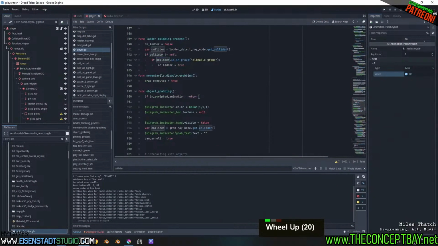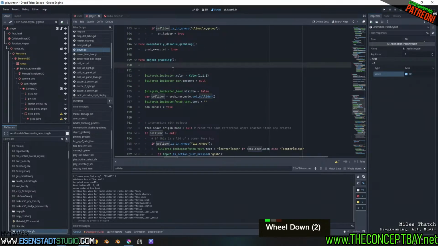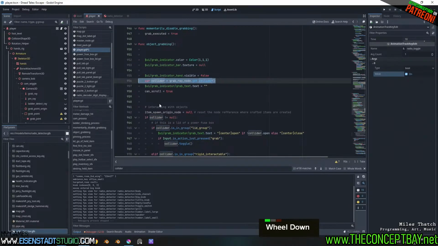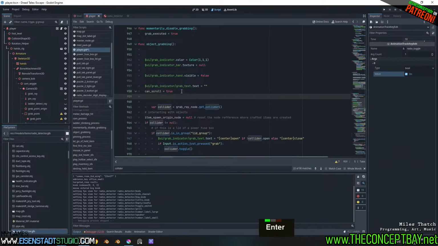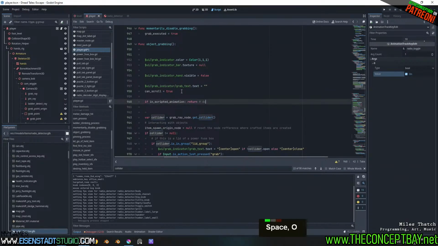maybe we cleared it too early. We should say it's cleared. Colors cleared. Textures cleared. Indicator hand visible false. And then grab node collider. Interesting. We probably don't need to do this here. We can just do it right here. And then here, do not process interaction while locked in scripted animation. Okay.